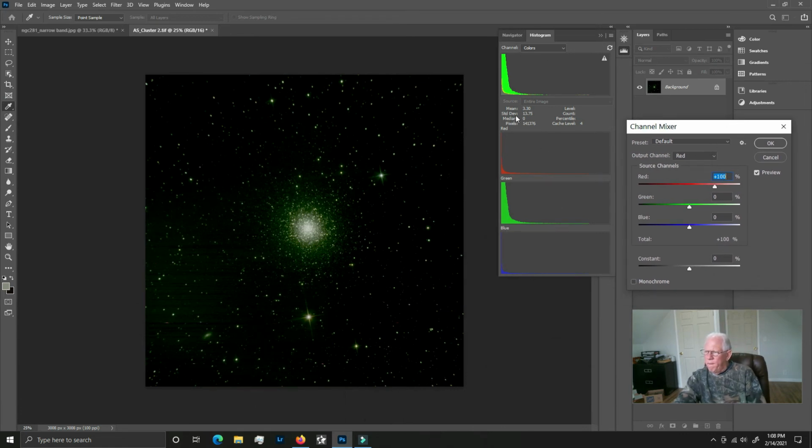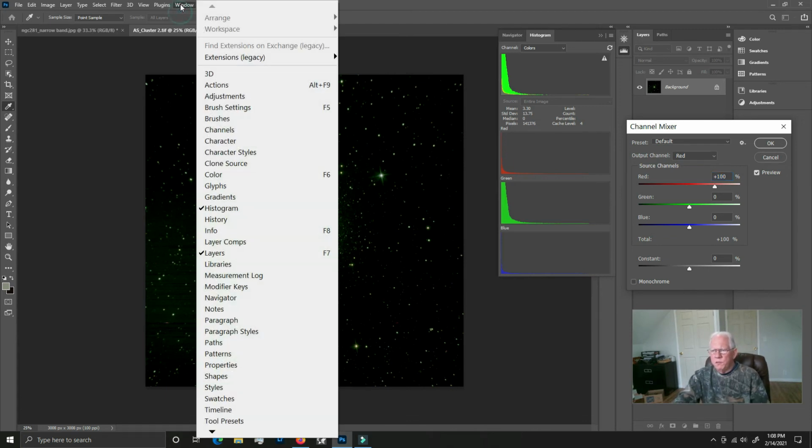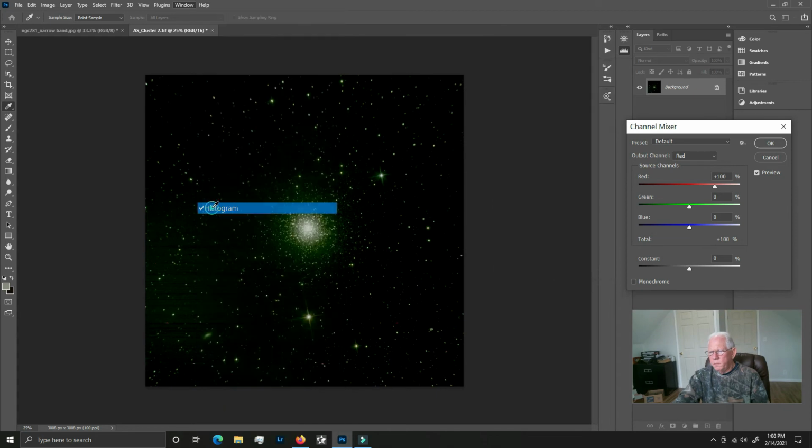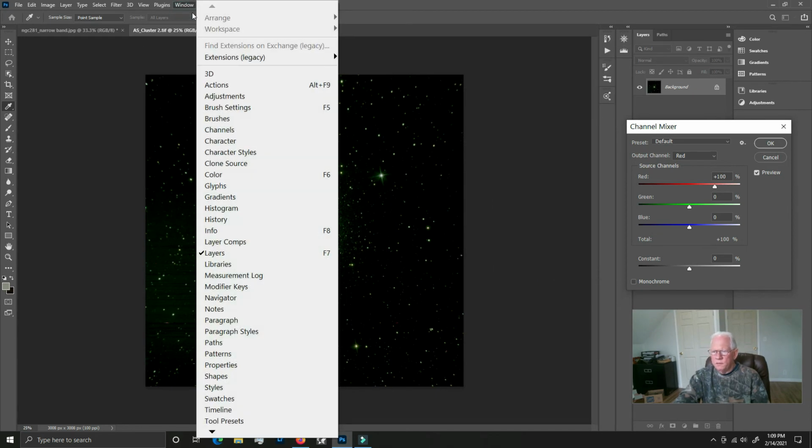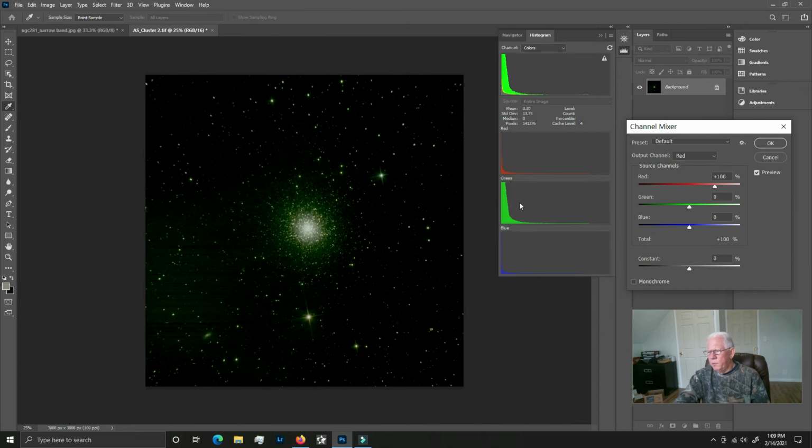Now, a lot of you are going to wonder where I got this from, this histogram. And like I said, this is for beginners. When I started watching a lot of YouTube videos on how to work Photoshop and astrophotography, everybody had all these open. I said, where'd they come from? I didn't even know. So you go to this right here where it says Windows, and you need to click on where it says histogram. That clicks it off. Go back, and that brings up all your channels. Go into channel colors, and that brings your colors up.